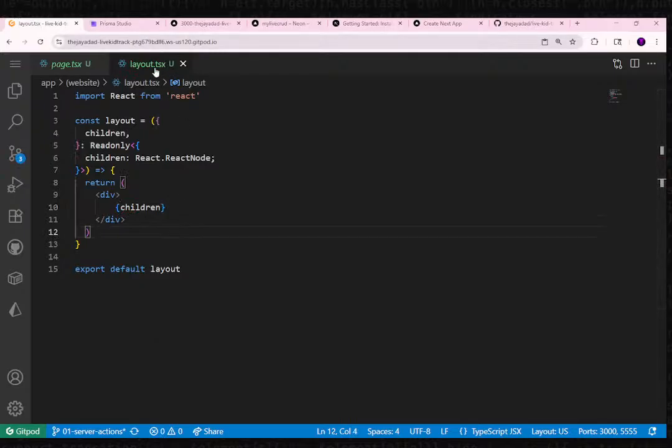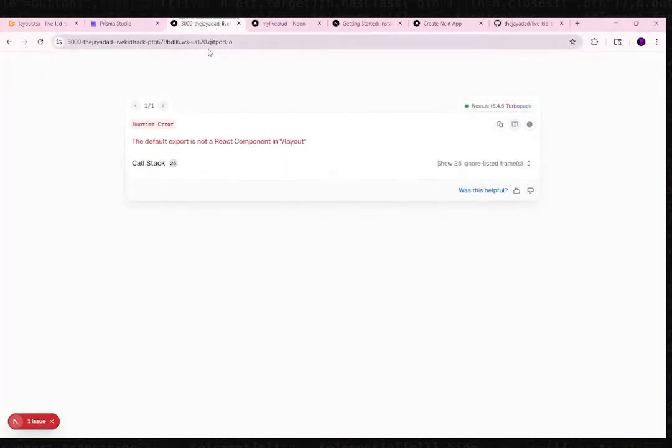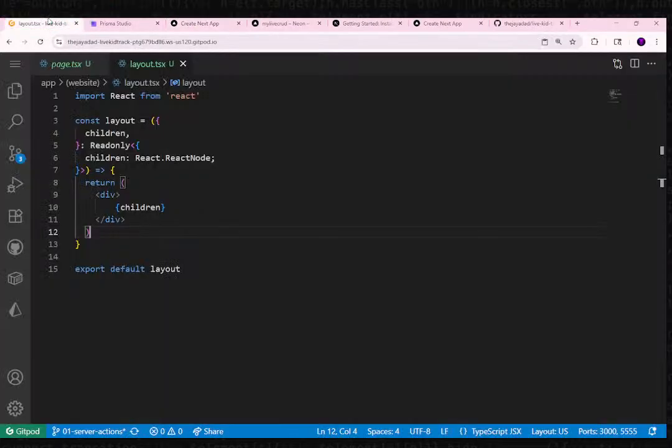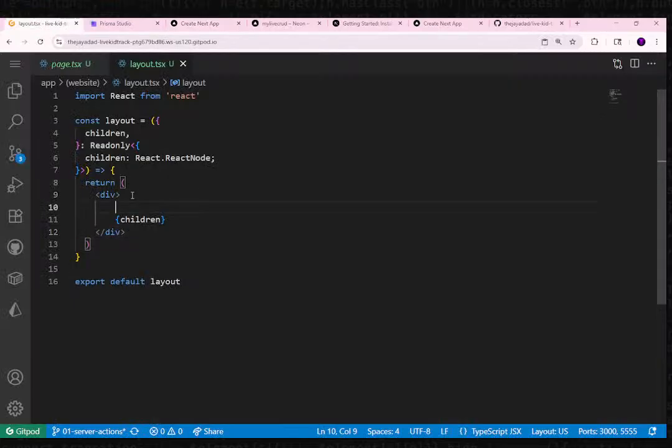And just to make sure that we don't have any issues with this, we'll go back. You see we're getting the error because we weren't exporting it previously, but if we refresh the page, it's working perfectly. And I'll say hello from new layout. This should be displayed at the top or above the homepage text. And we see that listed there.